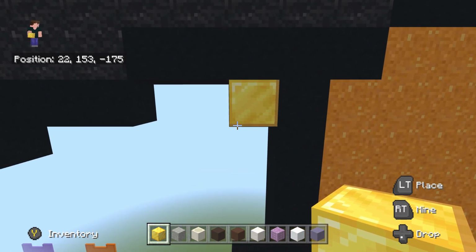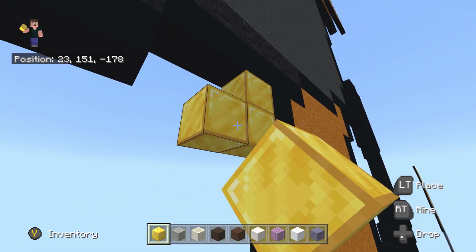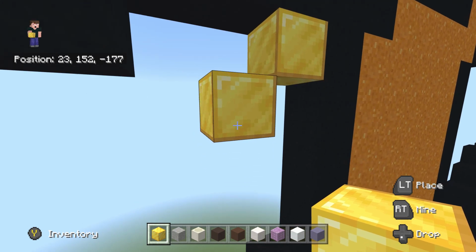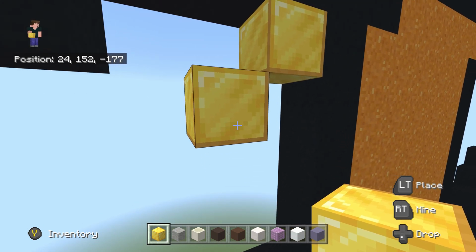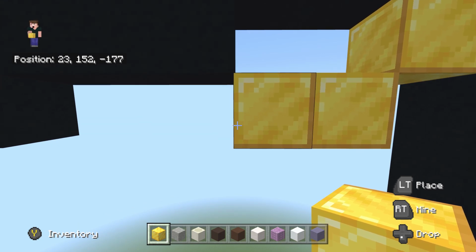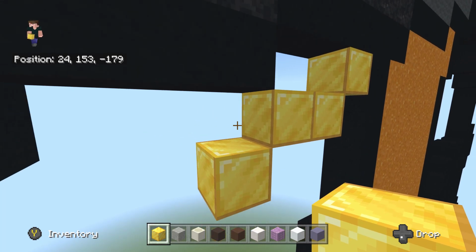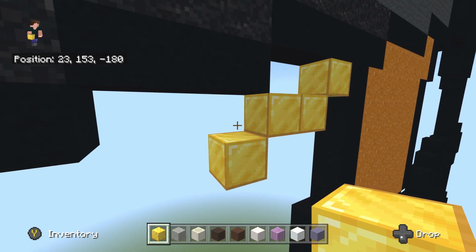Once you place this 1 gold block going to the left from here, we're then going to do another bottom left diagonal from here, just like so. Once you've done this bottom left diagonal, we're then going to place 1 going to the left from here. And there we go. Once you place this 1 to the left, we're then going to do another bottom left diagonal. Once you're in this bottom left diagonal, we're then going to place 3 going to the left.